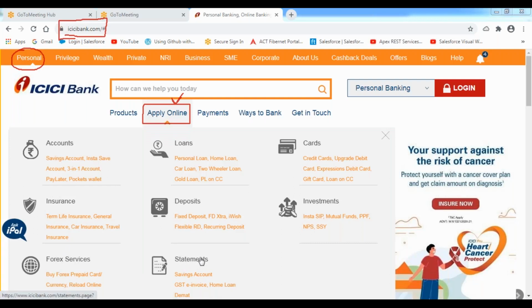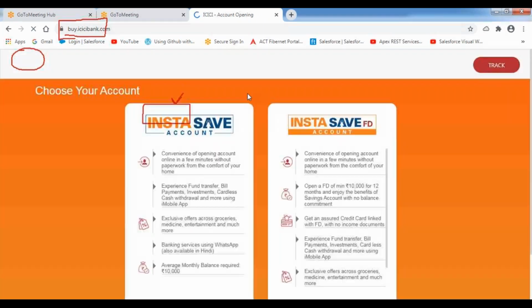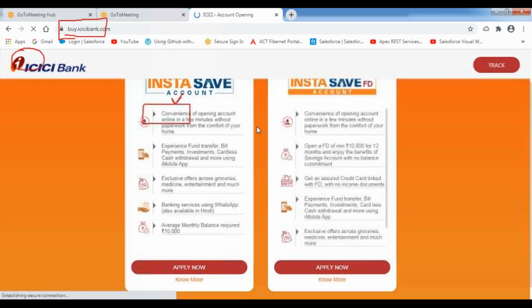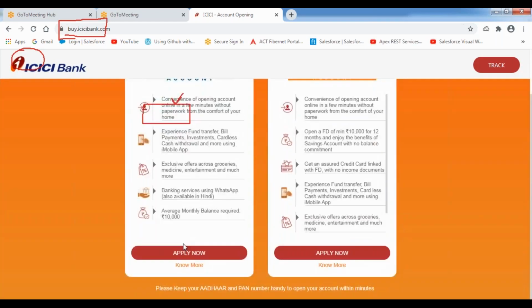I want to apply for a bank account here. I want to open a new bank account. So simply go to that accounts, and then what type of account? Savings account. So now click on savings account. Now it is providing a small option, nothing but a user interface. So what do you want to open over here? Now Insta Save account, Insta Save FD account. I don't want to do that fixed deposit account. I want to open a normal savings account.